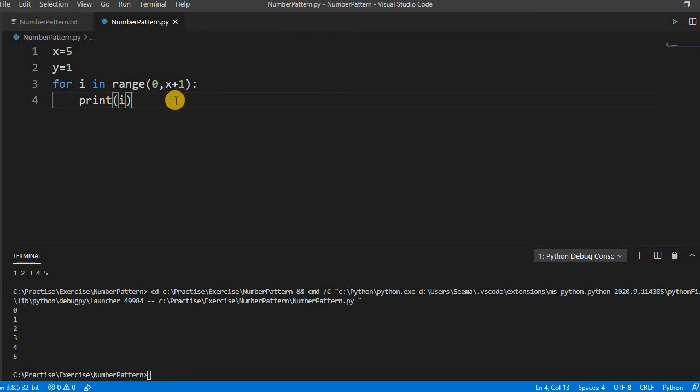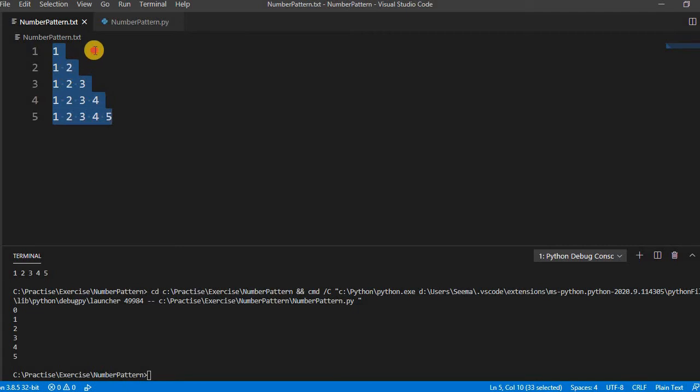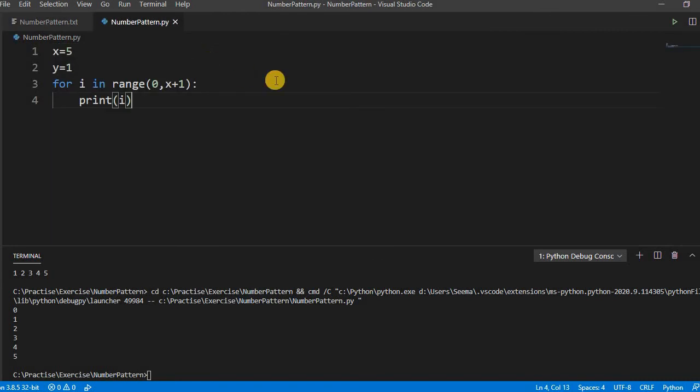Now, if you see the pattern here, in the first round it loops only 1 and prints only 1 value. In the second loop, it prints 2 values. In the third loop, it prints 3 values. In the fourth one, it prints 4 values. So we have to iterate one more loop, right?